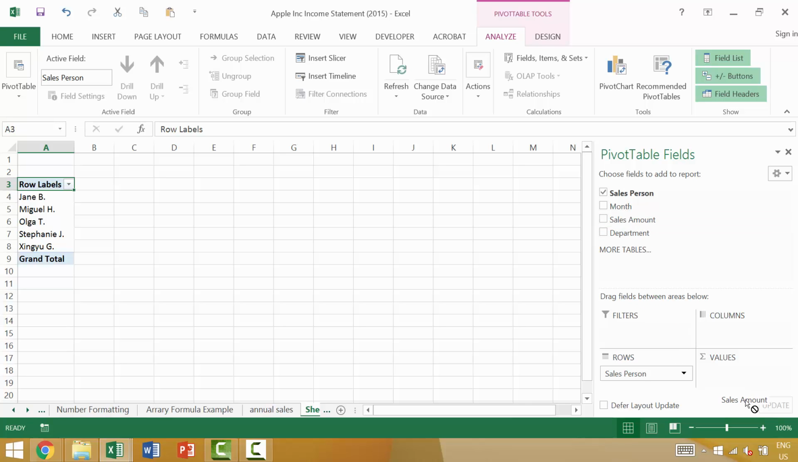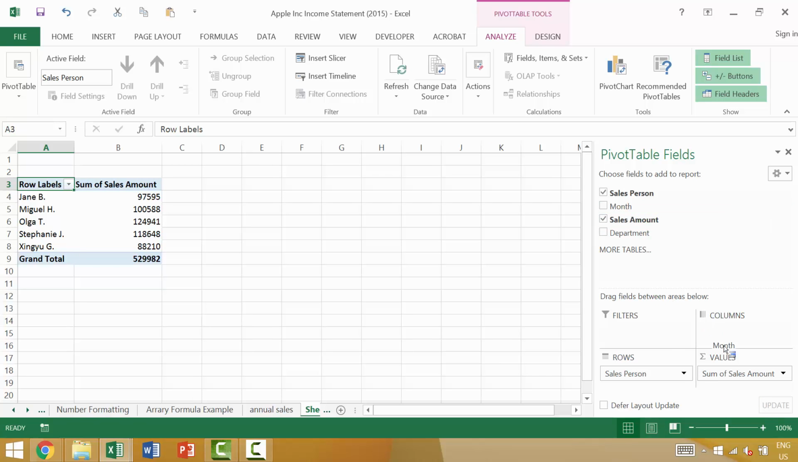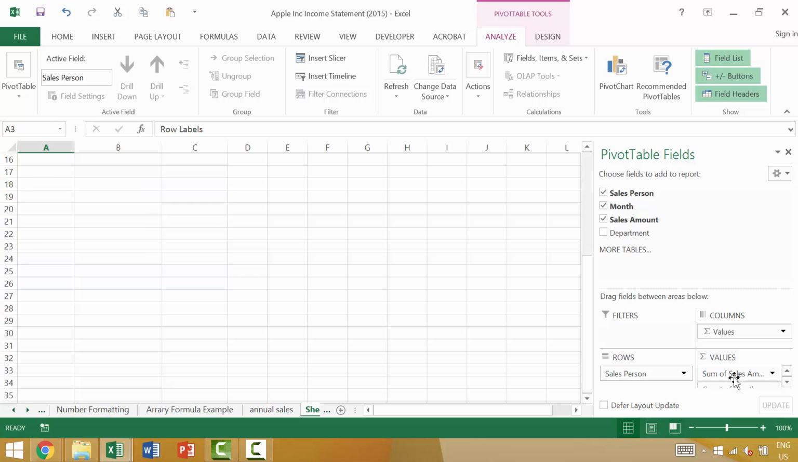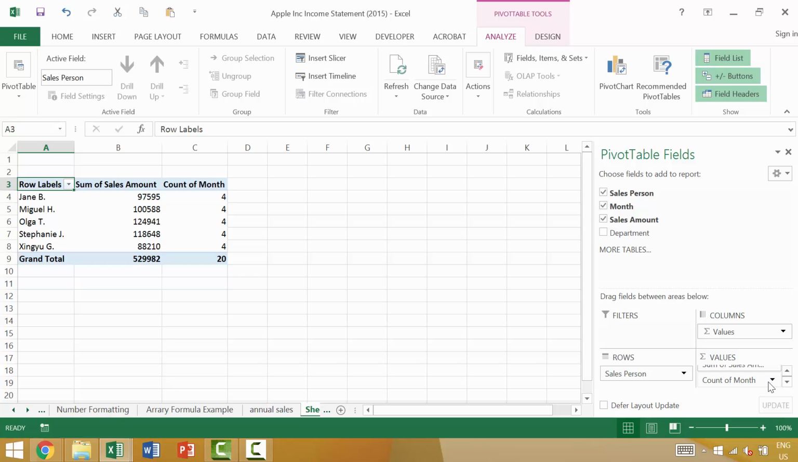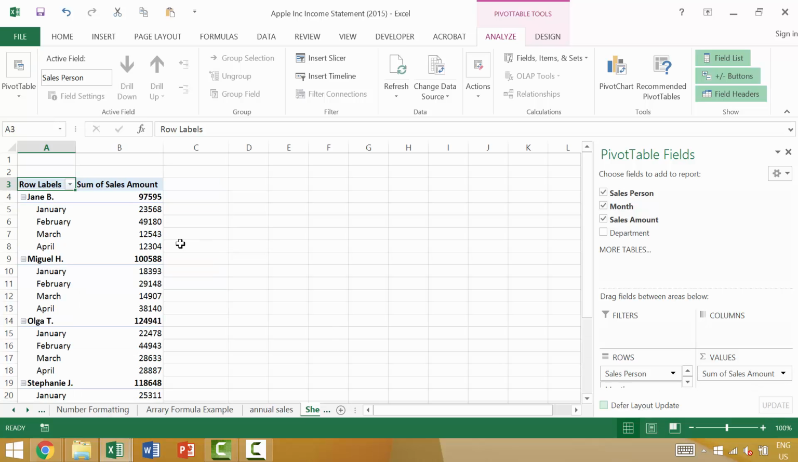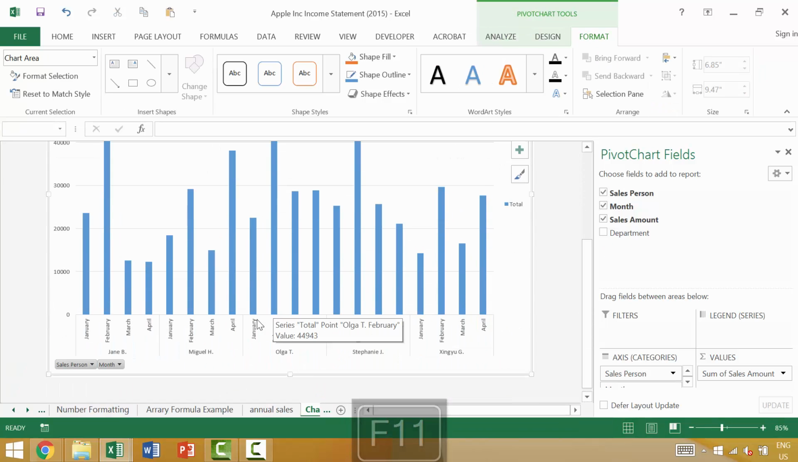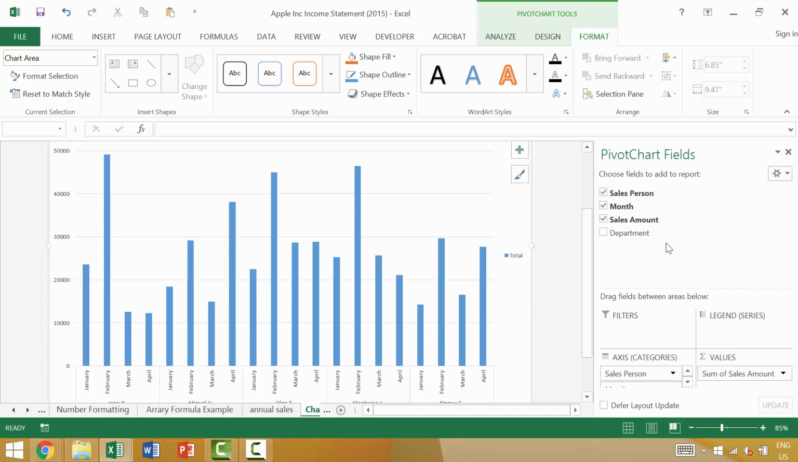Hit OK. And then we can do things like salesperson and maybe the sales amount, or the sales amount by month. Or maybe we would scroll down and we'd move month over here. That would be fine too. So say that we wanted to create an actual pivot chart. We could do that by pressing F11, and we'd have that individual data for each of these individual people. So there's Jane, Miguel, and Olga. We can kind of see trends over time. Now the cool thing about pivot charts is they're dynamic, so you can easily adjust them.